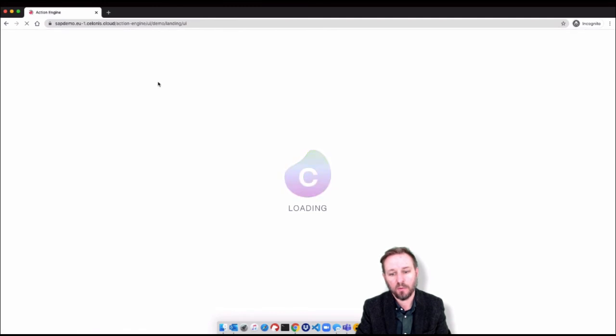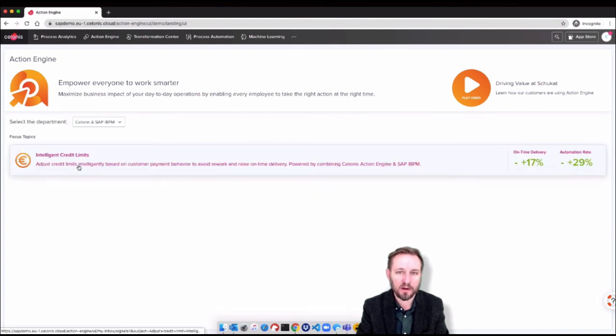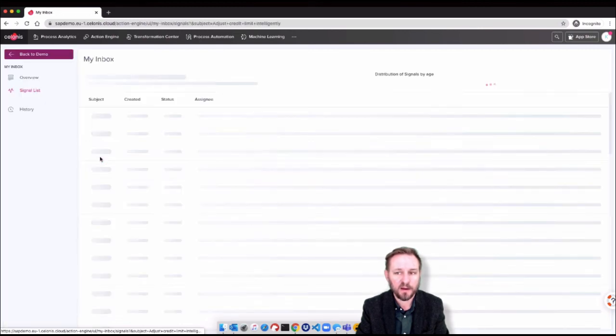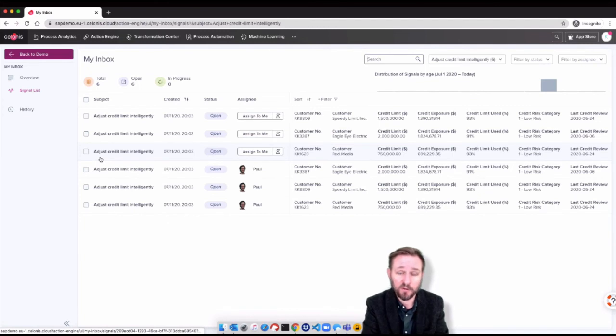Now, when we talked about the automation of a business process, we want to look at identifying scenarios that can be automated and sped up. So if we look at selecting a department, credit limits as an example, we want to identify cases in the order to cash scenario where customers have a good track record of paying their bills. We don't want to have to go away and manually adjust their credit rating if they're particularly slightly above or below. We want it to do it automatically, and Celonis can do that.